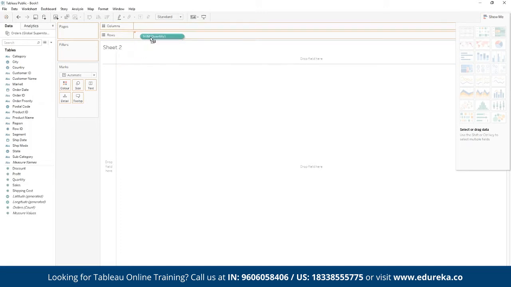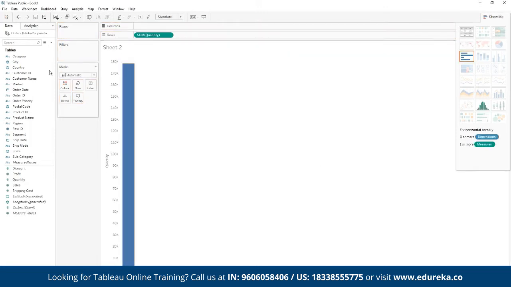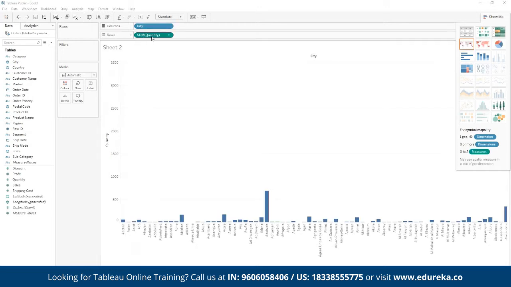So here we can bring quantity to the rows. And now we want to visualize the entire performance in terms of cities as well. I think we missed that. So we can simply bring cities under the city section. For example, here we have defined sum for the quantity, and then we have plotted it against city.